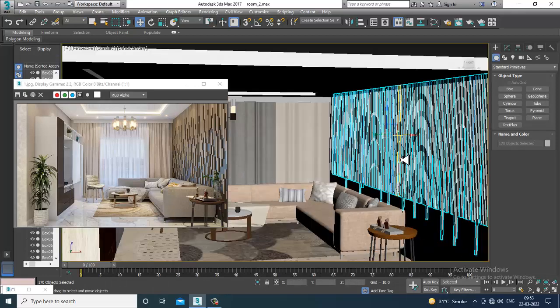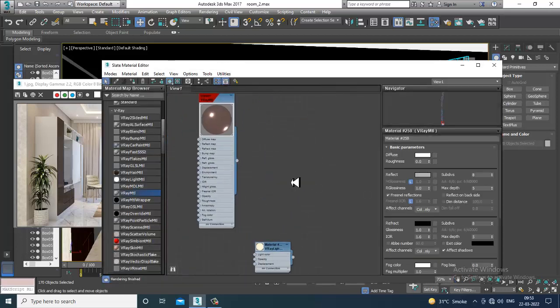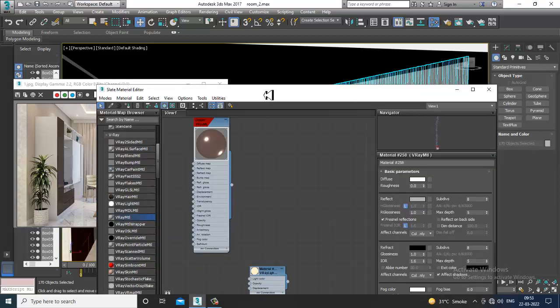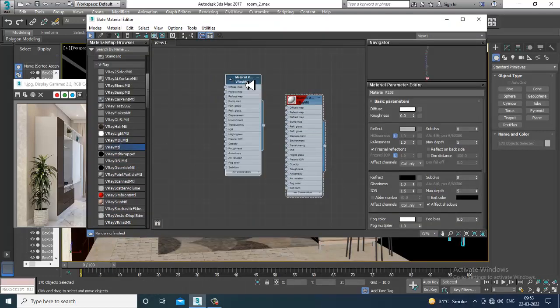So what I can do is assign some material over here. I can assign a bronze material also. If you want to assign a bronze shader, I can easily do that. So let's assign a bronze shader over here. Let's go into the material, take a new V-Ray material and rename it as bronze.